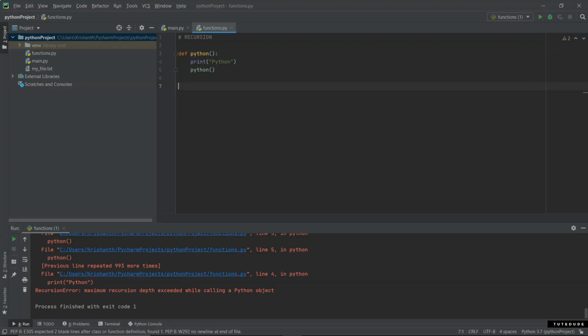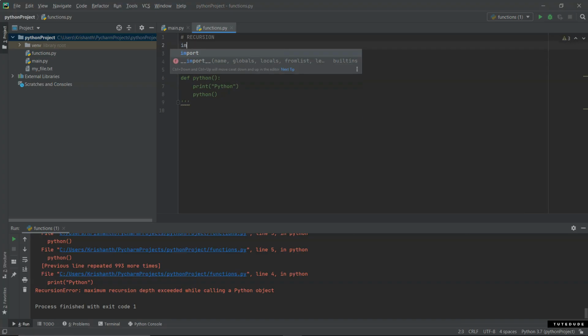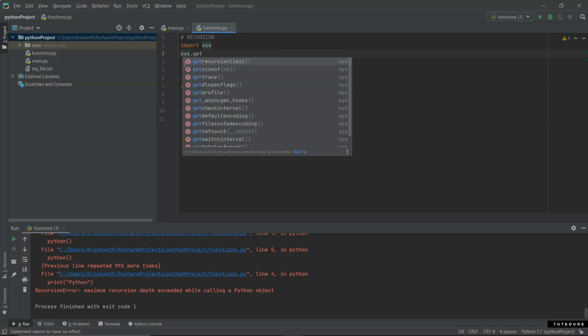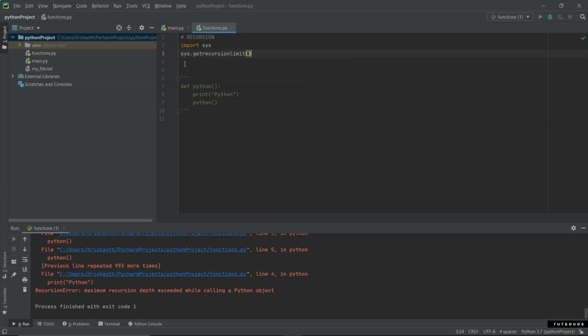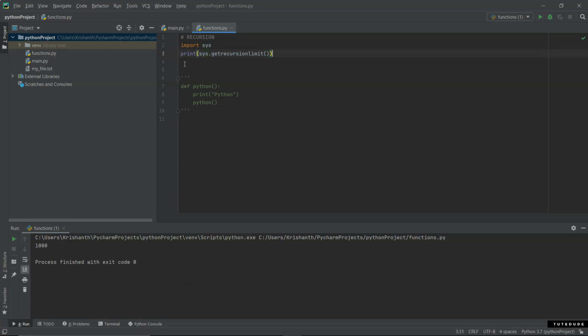Let me just remove the call statement and triple quote these so that you won't get confused. Now I'm going to use something: let me just import sys, and with this I'm going to show you how many lines the output panel can print using the recursion method. So let's see that. I'm going to print sys dot get recursion limit, and if you print it, we'll get how many lines is set.